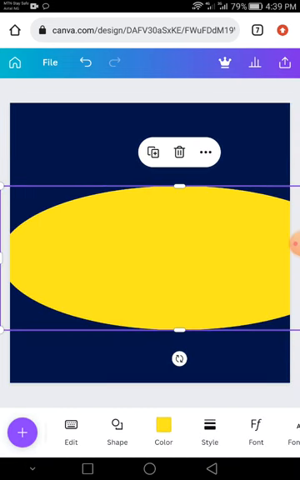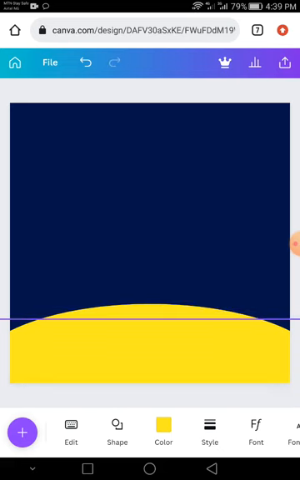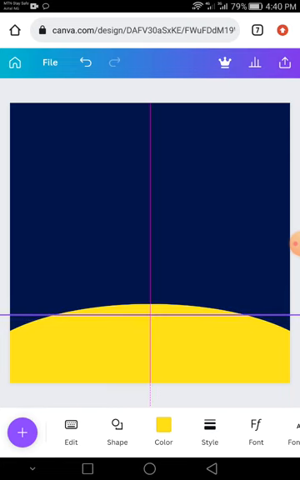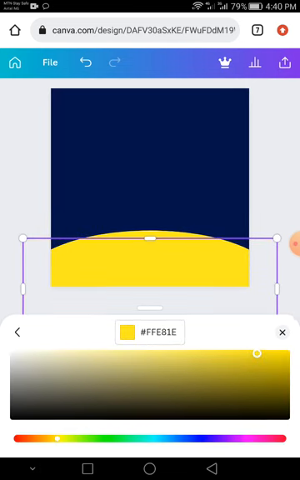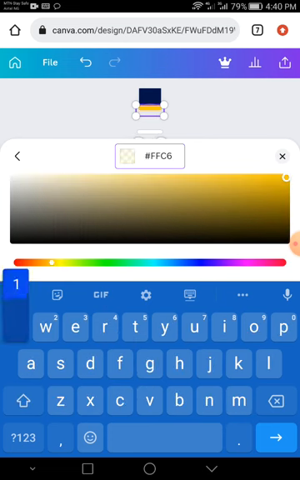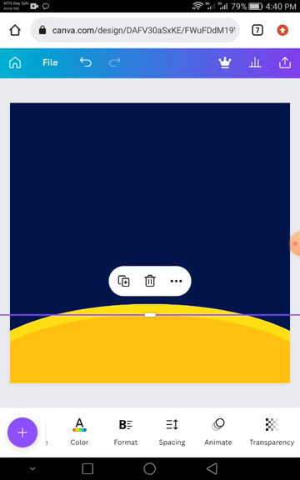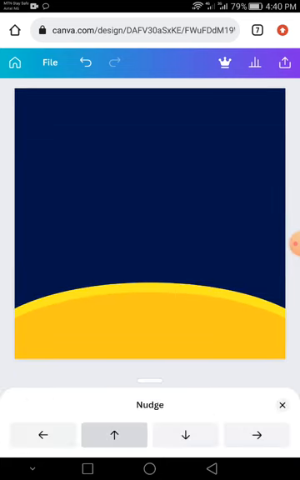I'll actually duplicate more than enough, so let's start again. Duplicate, so it's duplicated. Let's change the color. So let's change the color to FFC61. So you can write the color code so that you use the exact color we use. Okay, so that's the second color. So if you want to move your design or your elements a little bit, you can use this nudge.